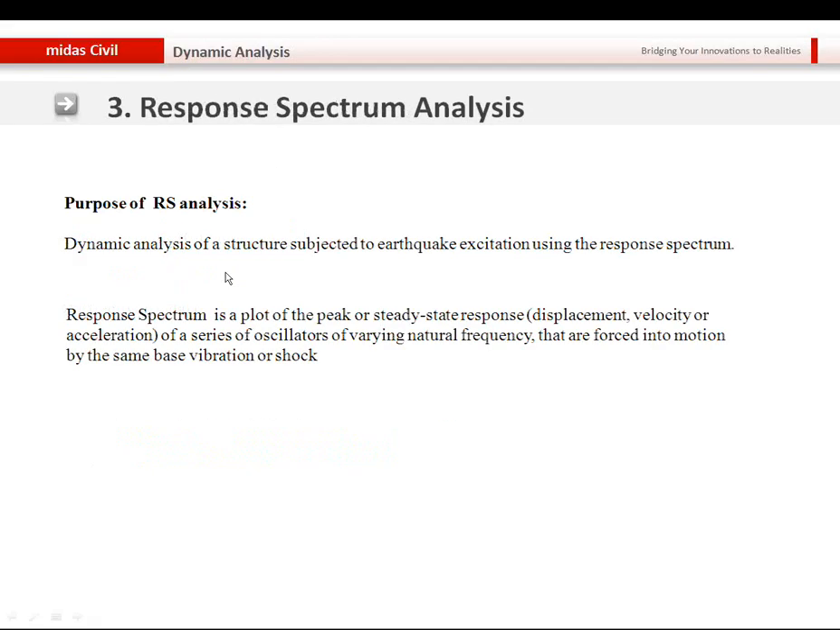So that was all about the eigenvalue analysis. There are several options available for eigenvalue analysis. Now let's talk about the response spectrum analysis. So let's first talk about the purpose of the response spectrum analysis.